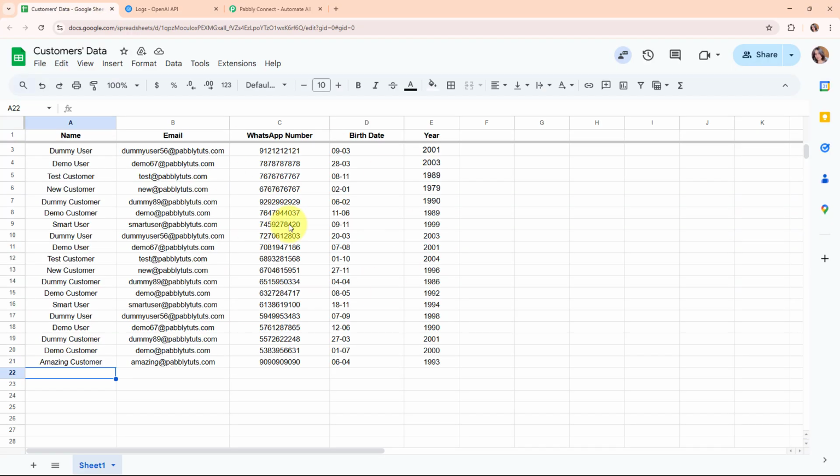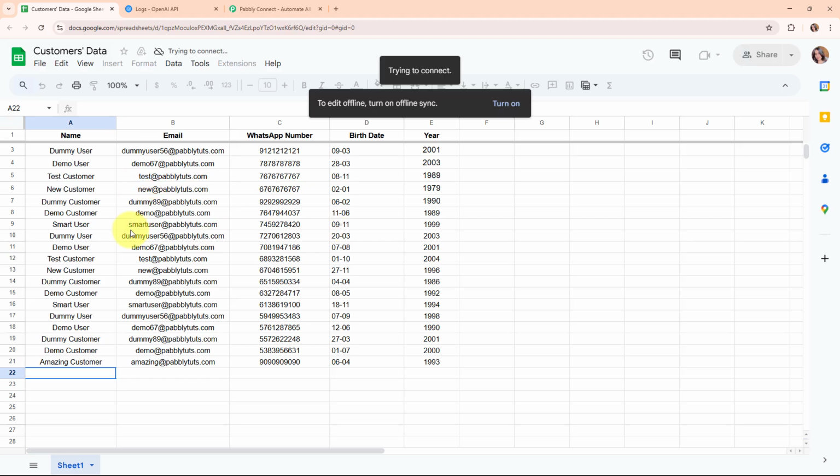Okay, so here on my screen you can see my Google Sheet that I've created with details such as name, email, WhatsApp number, birth date, and the year of birth. Here you can see the customer details, and I'm going to use this Google Sheet to extract the birth dates, then generate the personalized birthday wishes email through OpenAI, and after that automatically send that email to my customer at his or her email address.